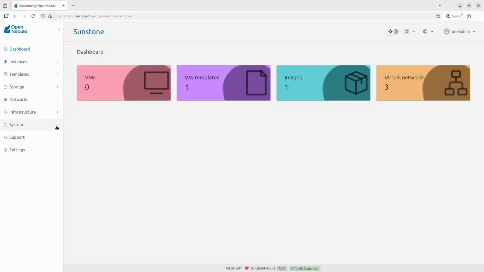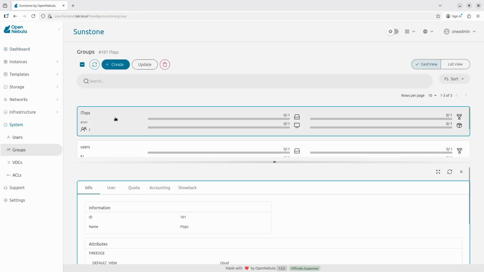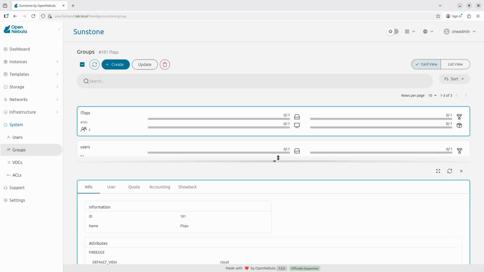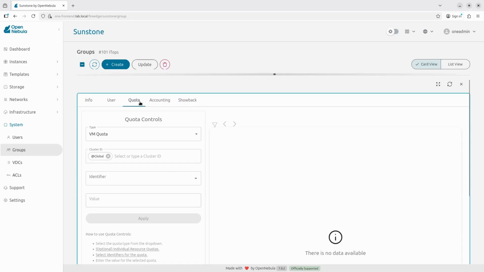The quotas for a group can be configured by opening a specific group's info card and switching to the Quotas tab. By default, there are no quota configured. In the scope of this demonstration, I'm going to configure the global virtual machine quota to limit the number of total virtual machines in the group.